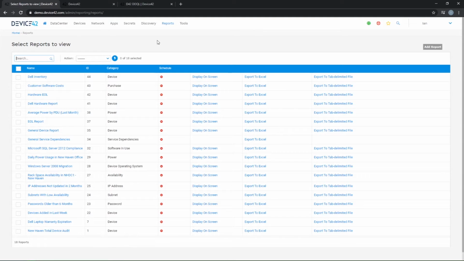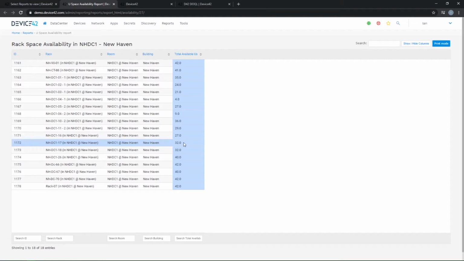Once the report is saved, you can see all the reports that you've created in this list view here and export them to a CSV or tab delimited file, as well as see them on screen directly here. So if we take a quick look at our rack availability space, we can see a particular report that's been created. This is showing us all of the rack space availability in this particular room in this building. So here's all the racks in our room here and how much used space is available.